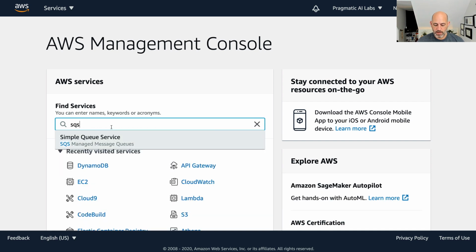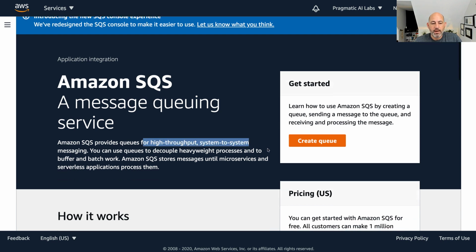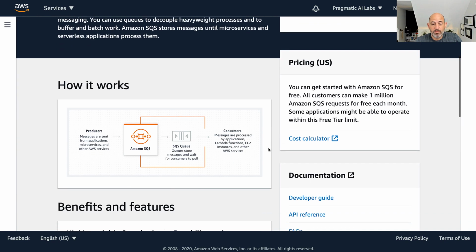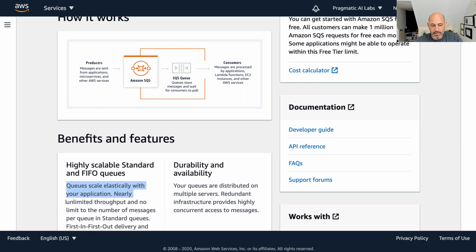And the queue on Amazon as well is similar to other things in that this queue is a high throughput system to system messaging, and basically, you can't give it more data than it will be able to accept. So you literally cannot. It says nearly unlimited throughput. So you just send messages into it, and they'll be available inside of this queue.